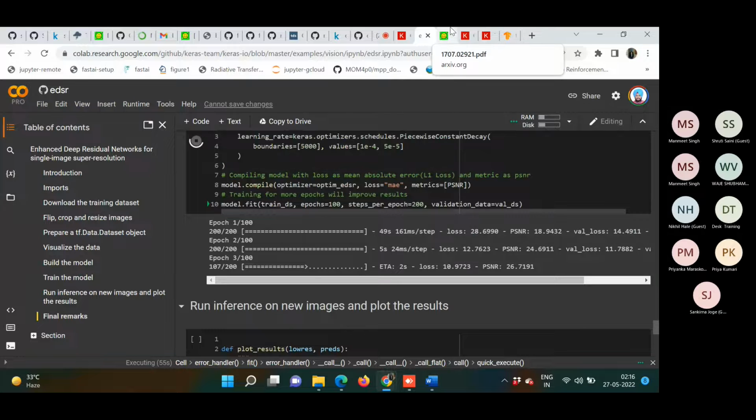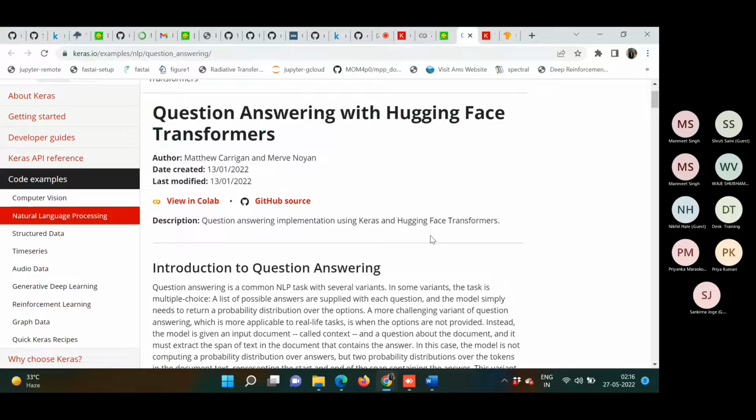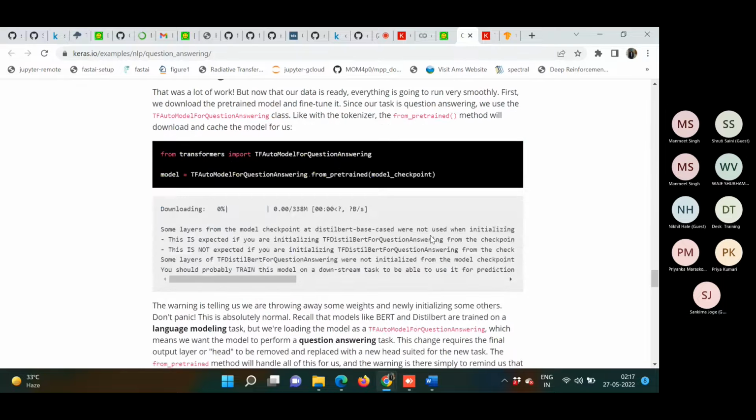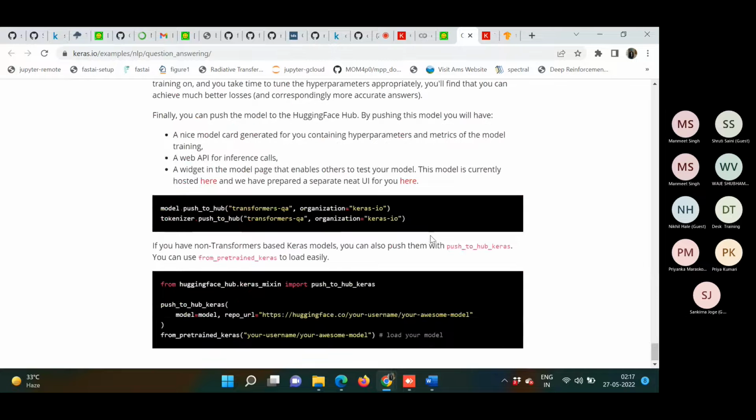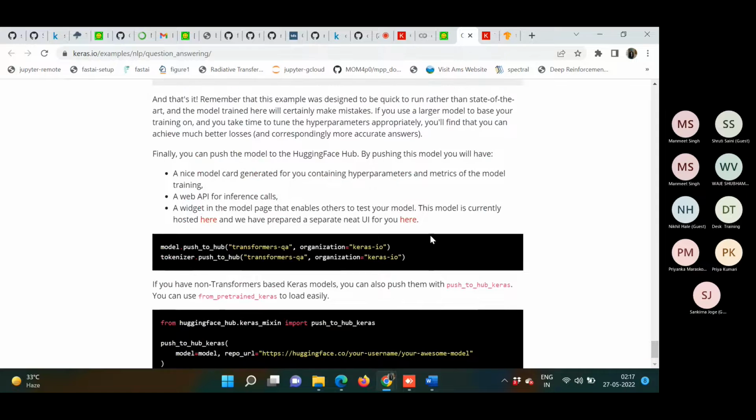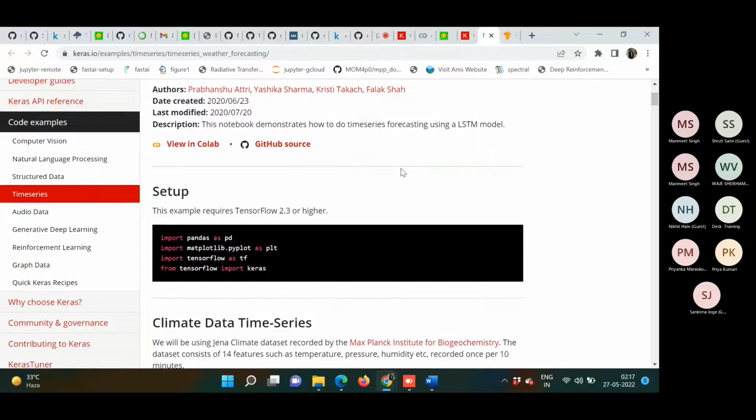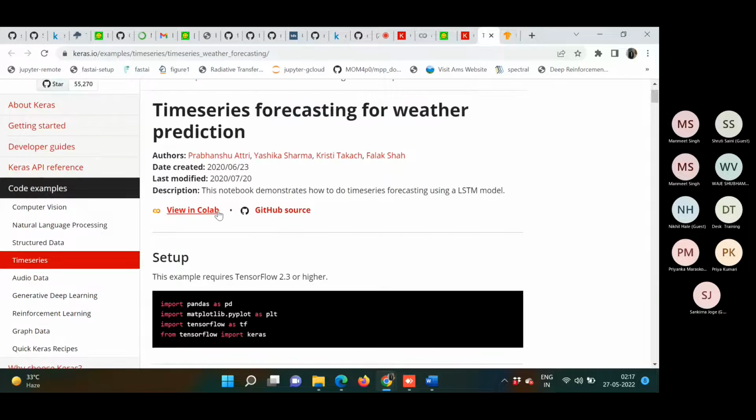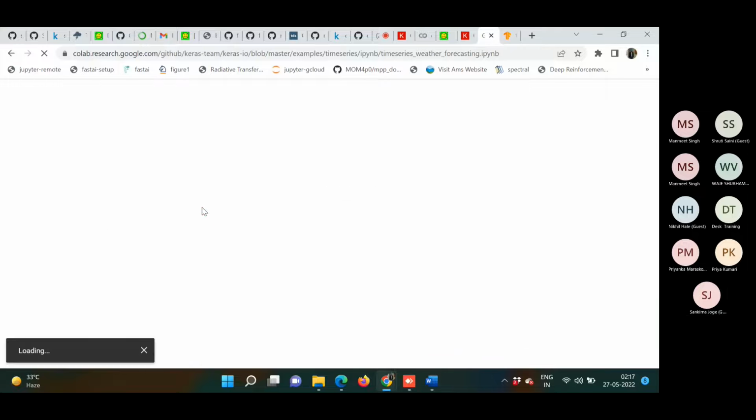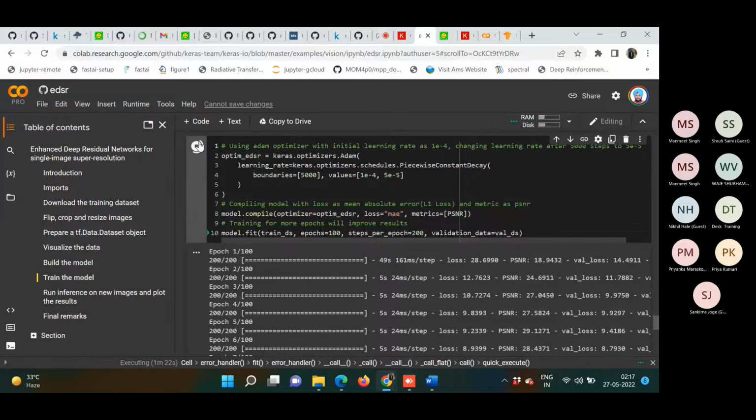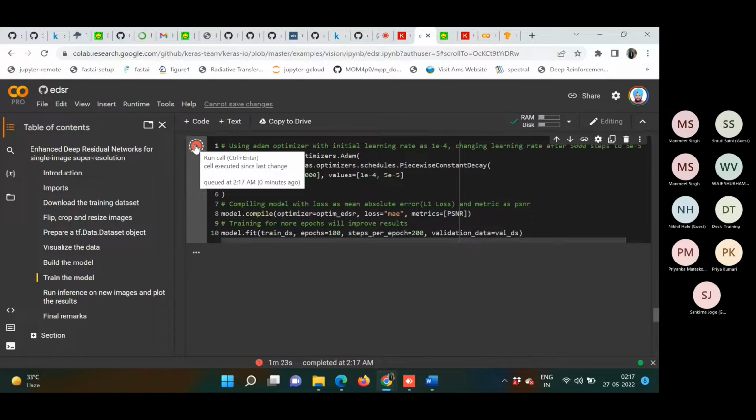Okay, so the next thing that we should discuss today is, I don't know what the time is. We have time for Hugging Face question answering. We will see time series forecasting for weather prediction. Okay, let us open this in Colab, and let us stop this because otherwise we can't use the GPUs.